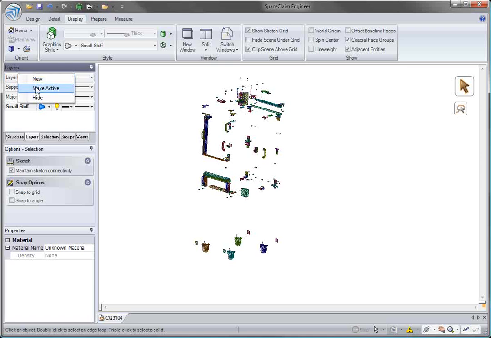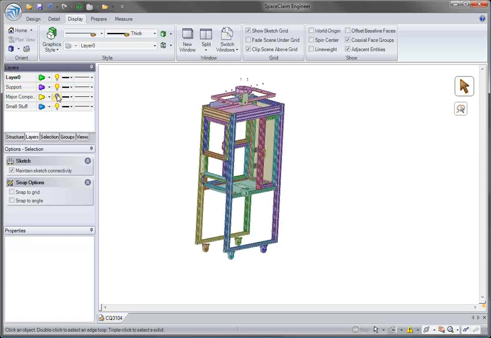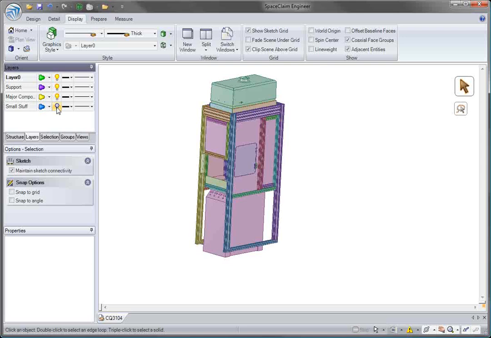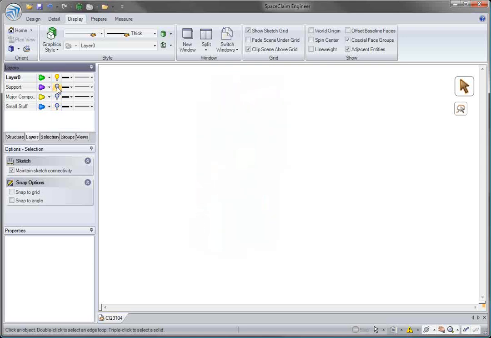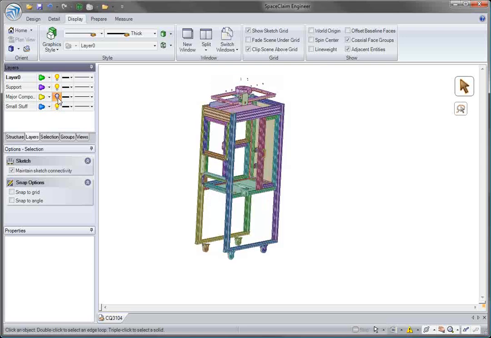And now we've brought in our large assembly and quickly placed the components on different layers. We have our support, our major components, and our small things like nuts and bolts.